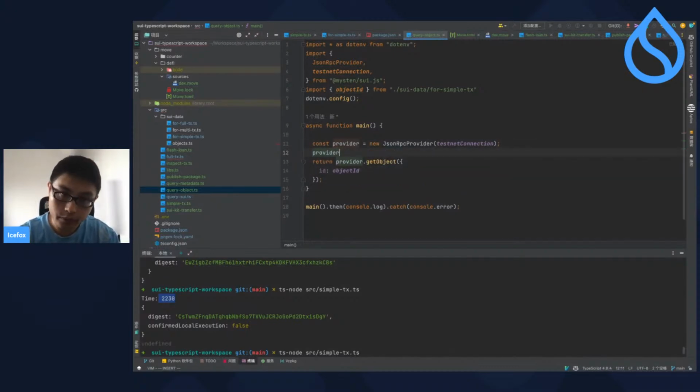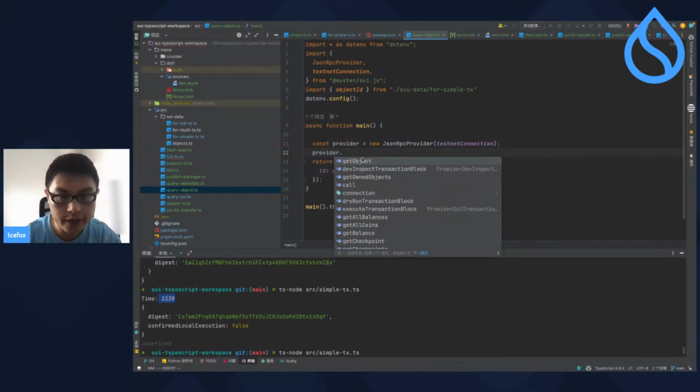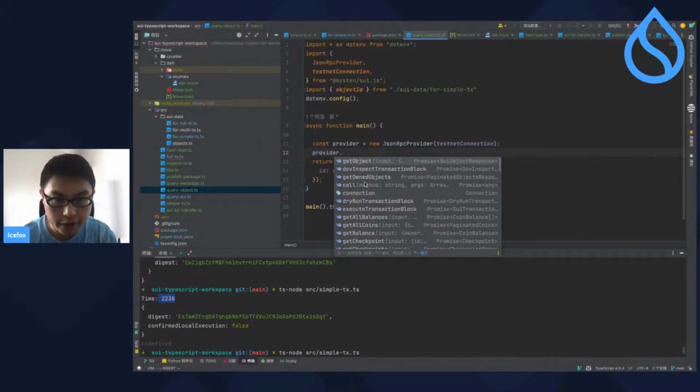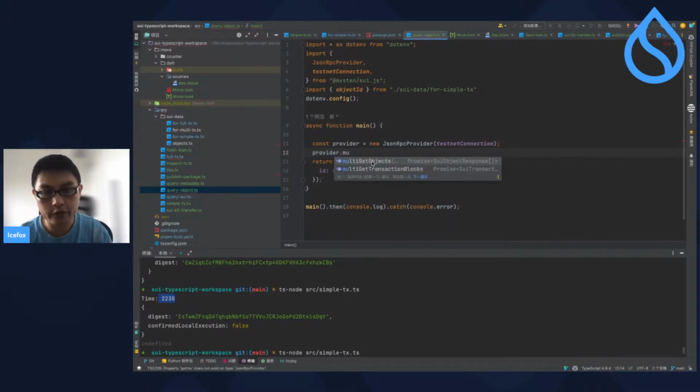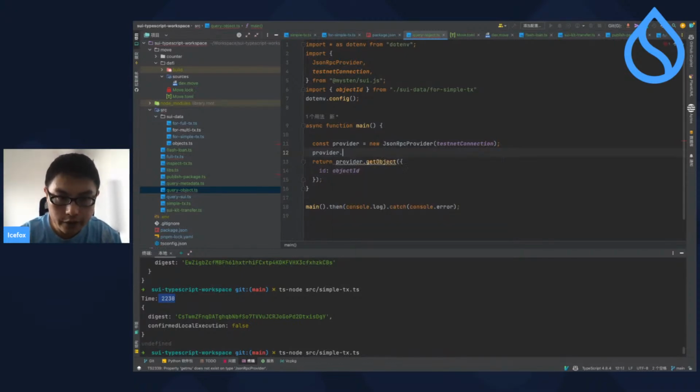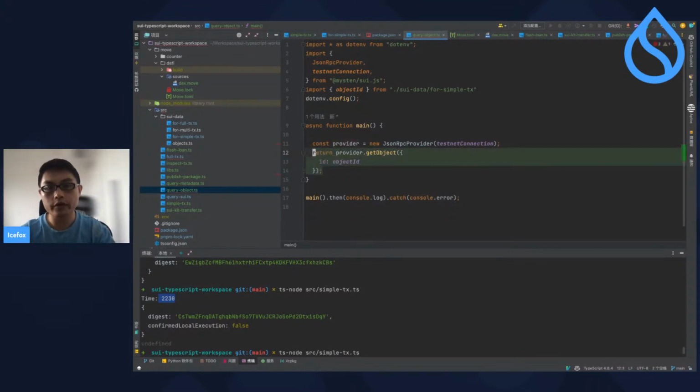And also, there are other methods under these providers. Like, I think there is a call where you can multi get objects. For example, sometimes you might need to get multiple objects, so you can do it like this: get multiple objects by doing one network request. Yeah, so this is how you can query the objects on the blockchain.